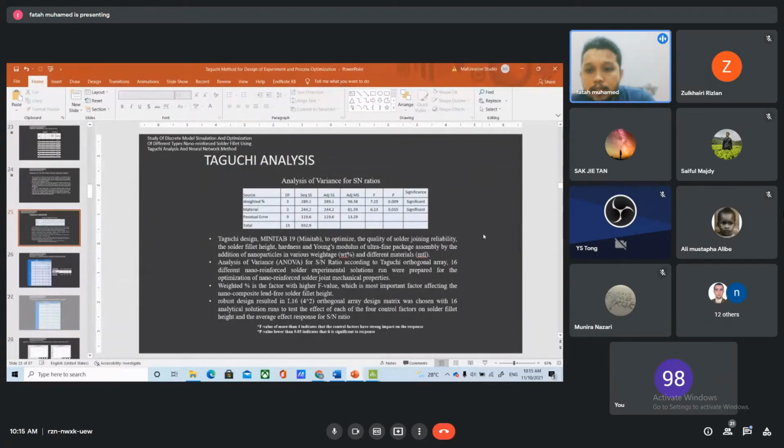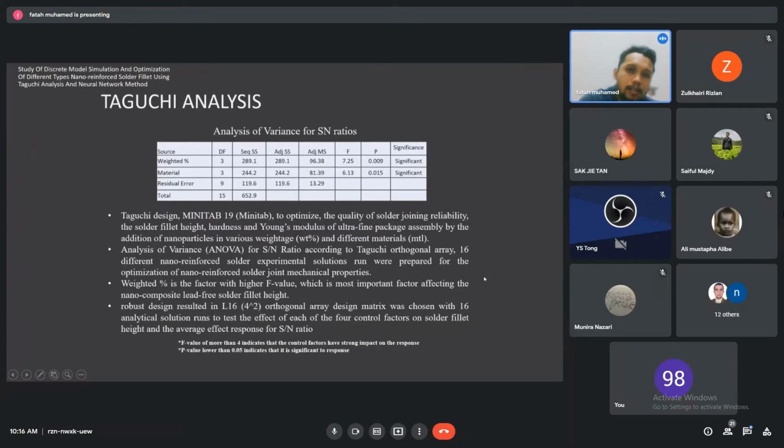Okay. So this is the result of ANOVA. So how to interpret the ANOVA for signal ratio? Refer to my experiment. I have two factors. First is weighted percentage. Second is material. So to optimize the quality of a solder joint reliability, the solder fillet hardness, I have three quality characteristics. First is solder fillet height, second is hardness, third is Young modulus. Okay, so based on these three, I can get the signal ratio.